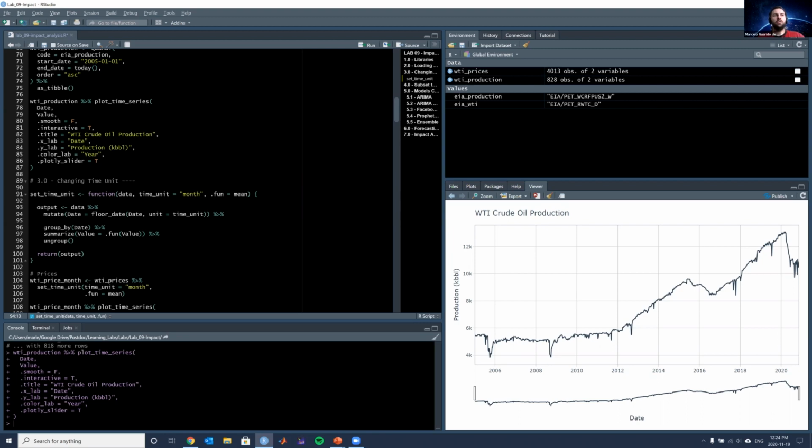Then you're going to group by date. So all those days are going to be in the same group. And then you're going to summarize, which means you're going to calculate the function that you're including here. In this case, it's going to be the mean, but you can select another one. So it's going to calculate the mean for this group, and then you just ungroup.